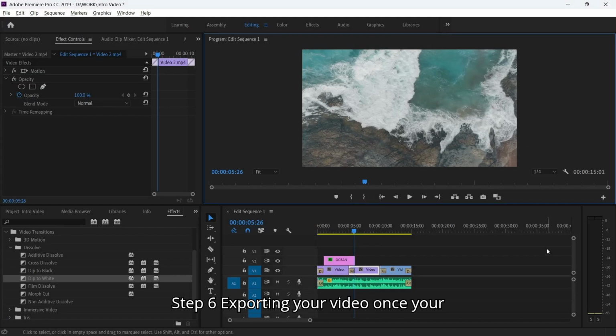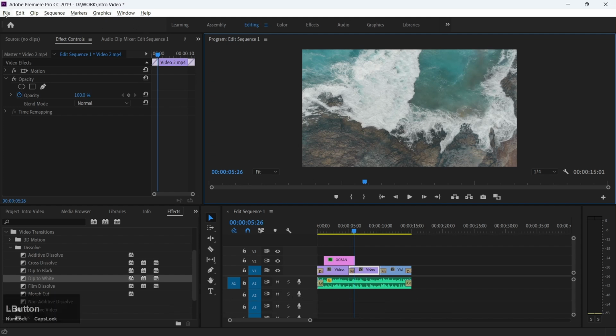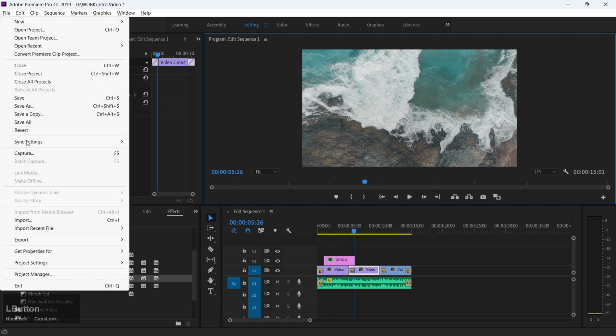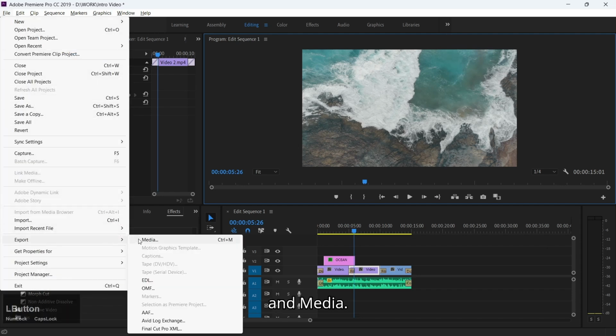Step 6. Exporting your video. Once your montage is complete, it's time to export your video. Go to File, click on Export and Media.